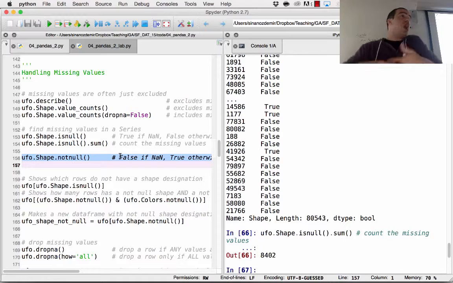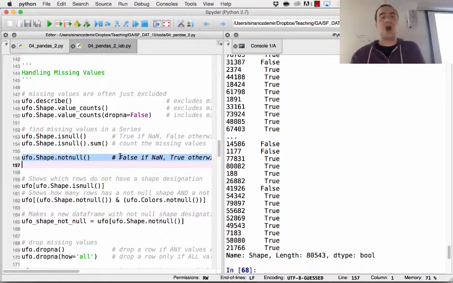I can call not null, which does the exact opposite. It will tell me if that row is not null. So true if it's good and false if it's bad. True if it's not null, false if it's null. So this is where the Boolean can get a little bit confusing, and part of this is in the lab and homework, so you get some practice with it as well.